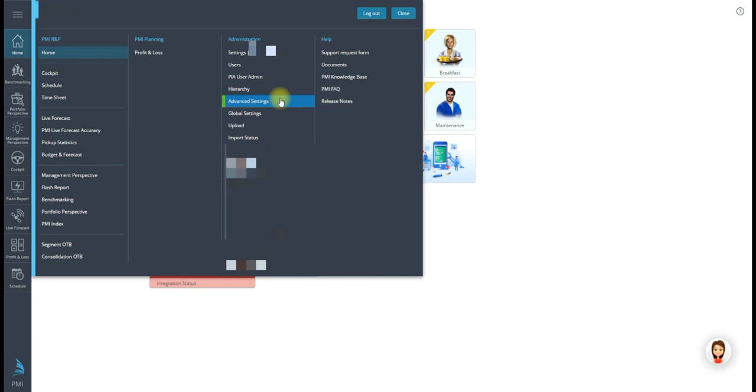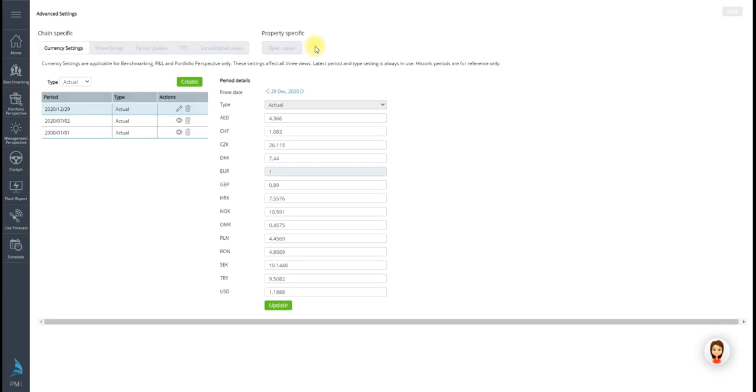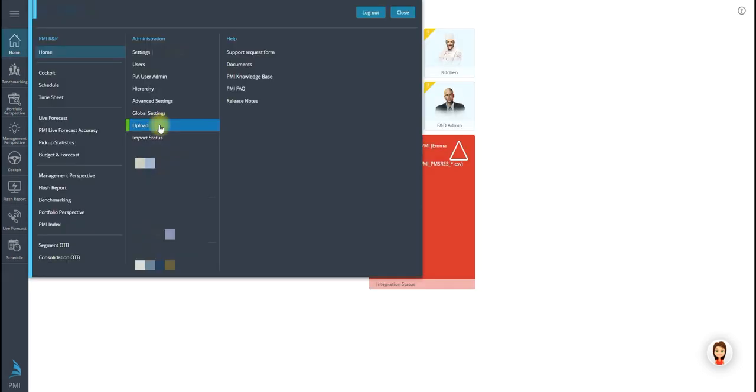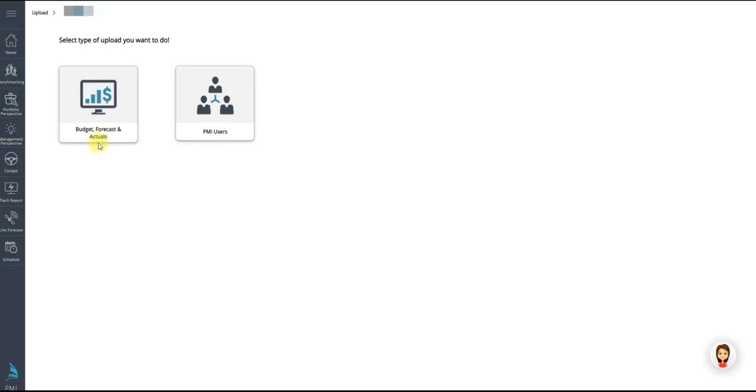Advanced settings gives you access to more functionalities within PMI. This is used, for example, by the head office, financial controller, and the general manager at the property. Upload your budget, forecast, and actuals here, as well as new PMI users. This can be used by head office, financial controller, and the general manager, for example.